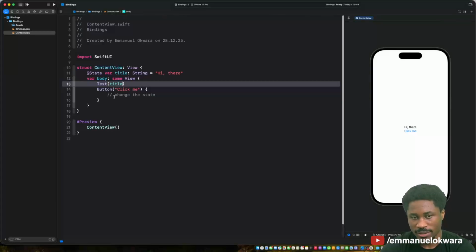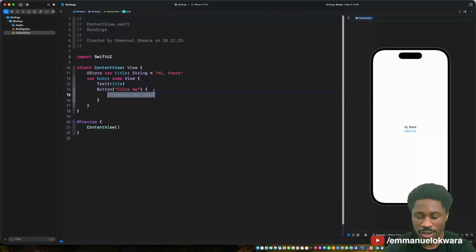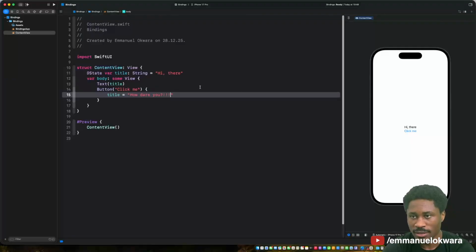So what next? Whenever you click on a button, we want to change the text. How do we do that? We just say title, and then we set the new text. In this case, we can say, how dare you? So we've done that. We can go ahead, click on this, and we see it changes.